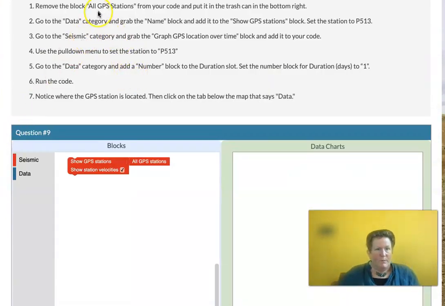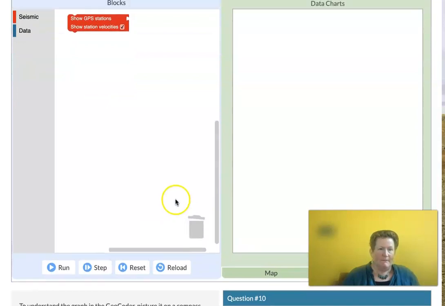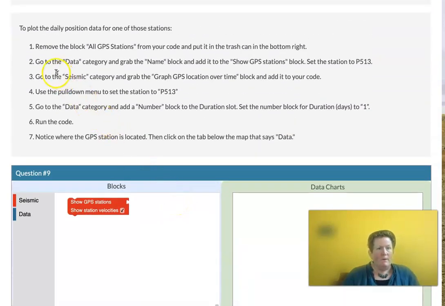So we get to remove the show all GPS stations block, this little block, and we can take that down and put it in the garbage. We're going to go to the data category and grab a name block and add it to the show GPS stations block. So there's a name block. We just plug it in just like we did with the puzzle piece. And it says set it to P513. So we're just going to take the name out of here and set it to P513.